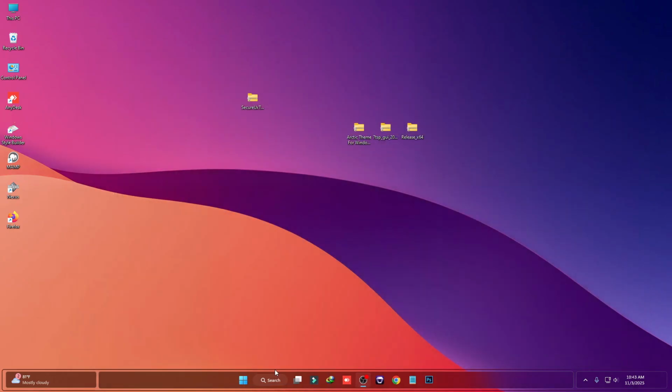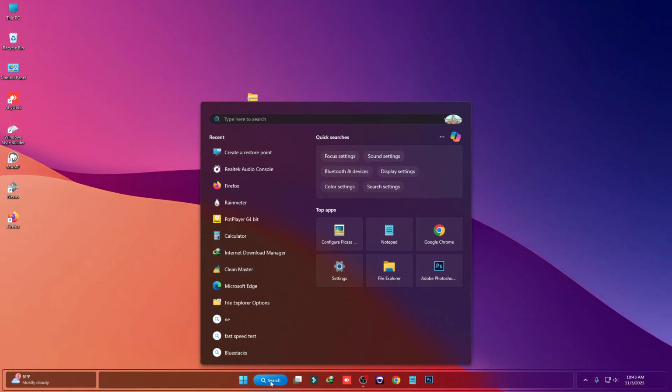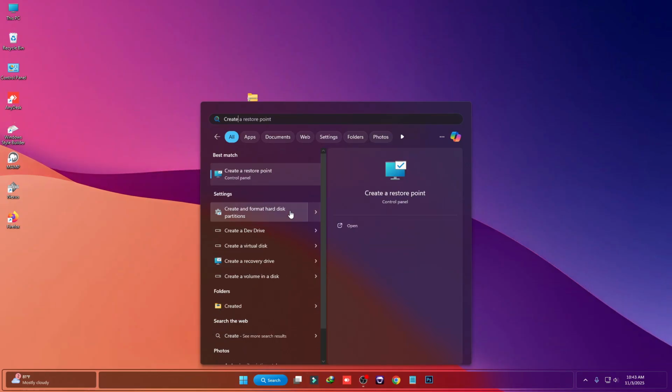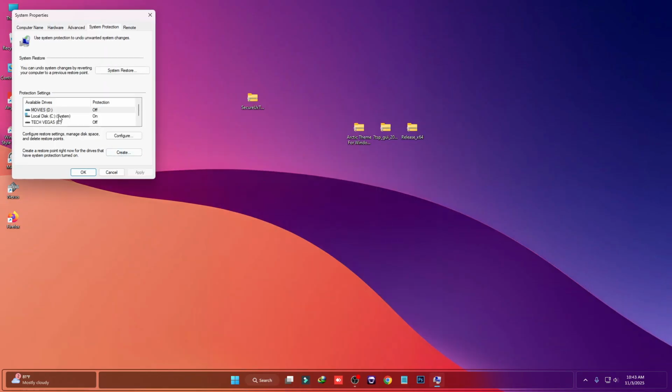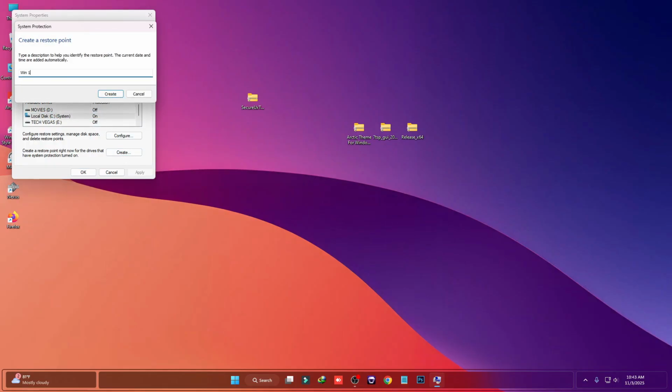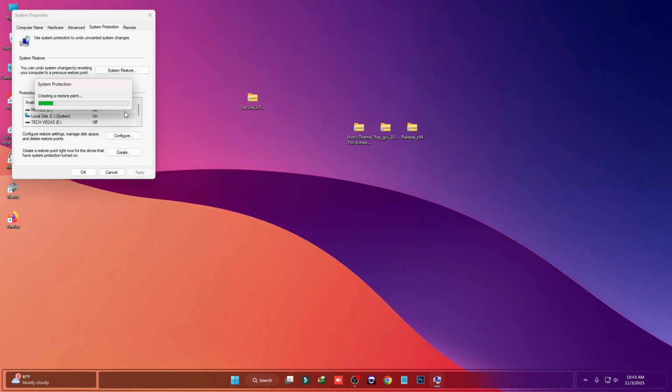Okay, now we have to create a restore point. Click on search and type here create, and then select create a restore point. In here you have to select the C drive, click on create, give it a name, and then click on create. So it will create a restore point. If anything goes wrong, you can revert your system using this restore point.